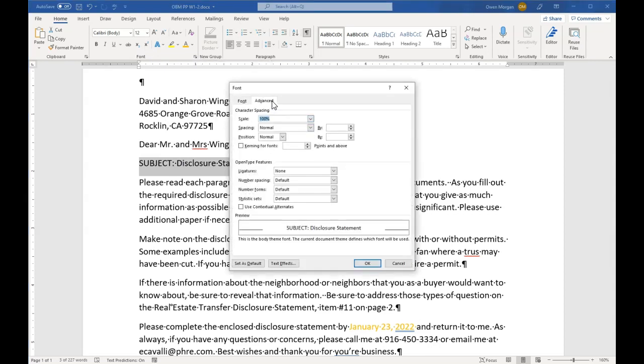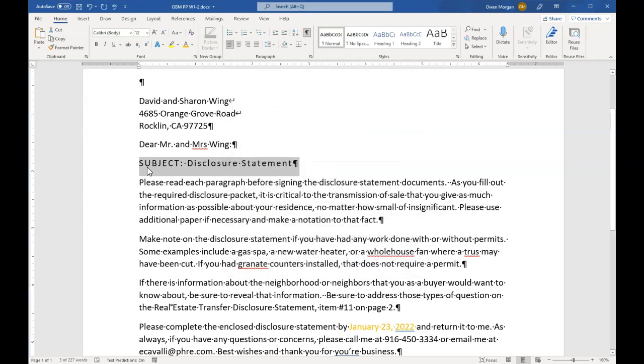Make sure the advanced tab is selected. Then under spacing, we're going to choose expanded, and we're going to expand this by 1.5 points there. And we'll click the OK button. And you'll notice that it expanded the spacing between each of the letters.